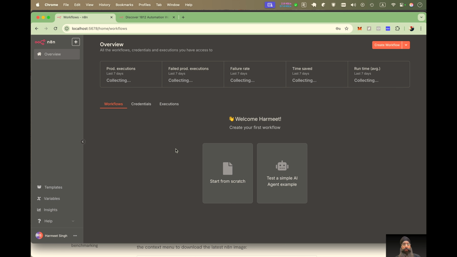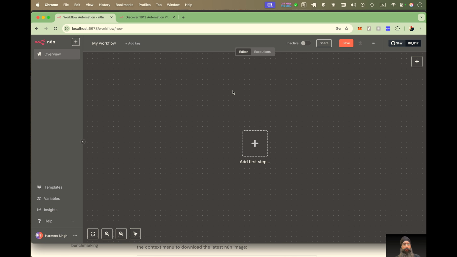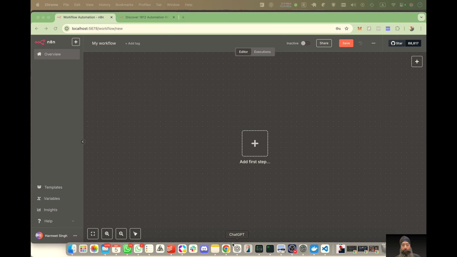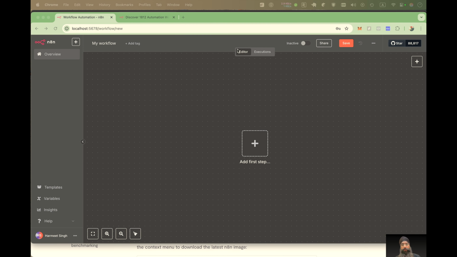What we're going to do is create from scratch. So when you click on this scratch workflow, your workflow will get created here. Seems good. Okay, sorry, my bad.